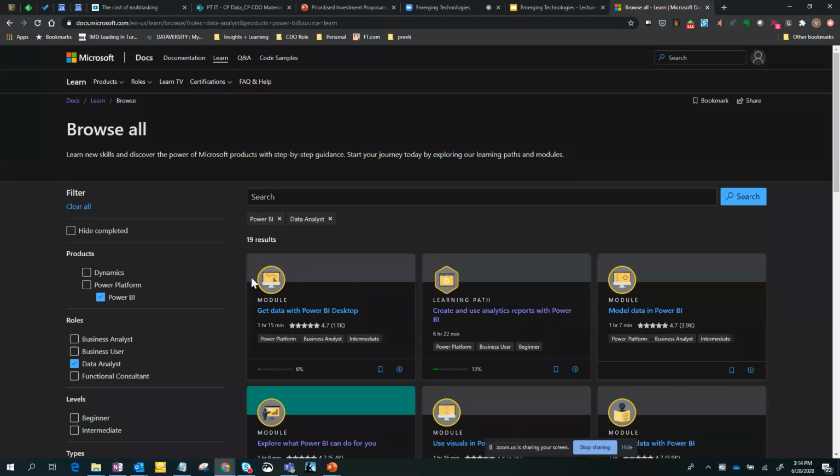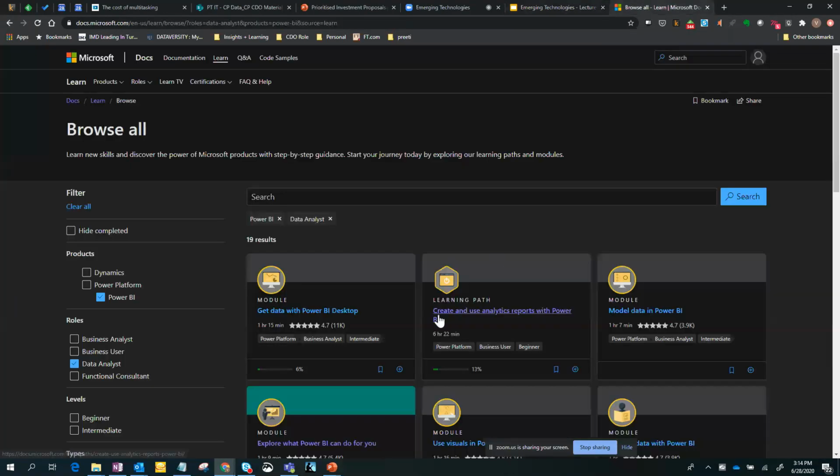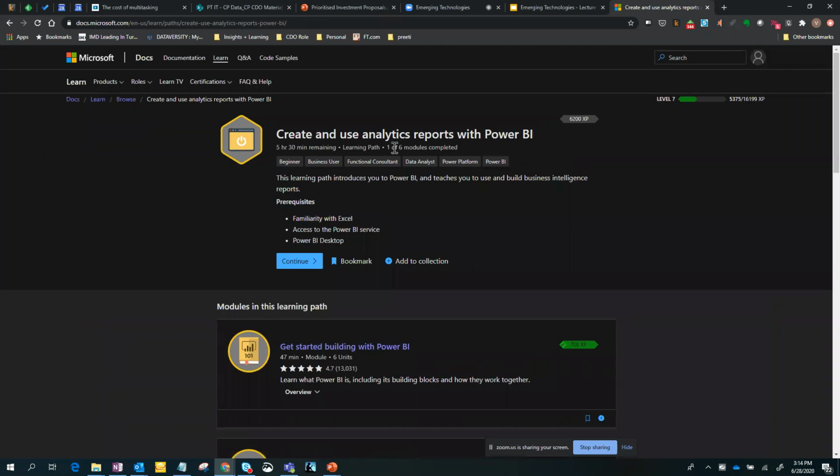For people who can log in or who have logged in before, it looks like this. It's got all different kinds of modules to work on. We will actually look at this particular learning path, called Create and use analytics reports with Power BI. Hopefully everybody can see this on my screen. When I click on this, you will see that it has 6 modules to be completed.